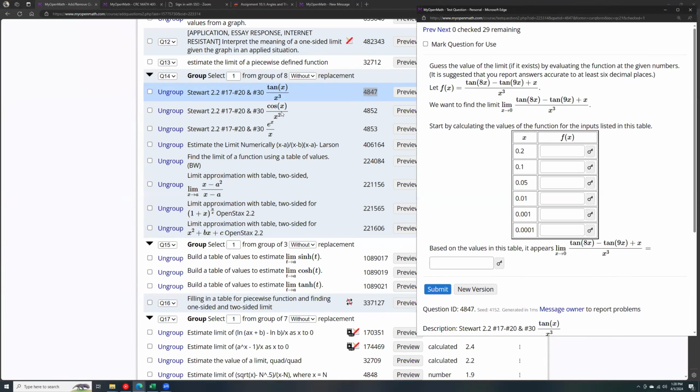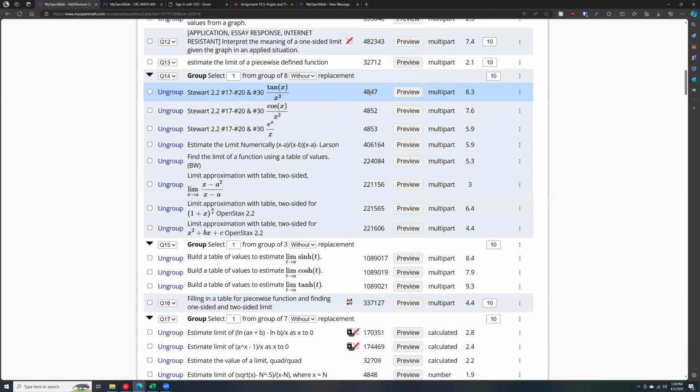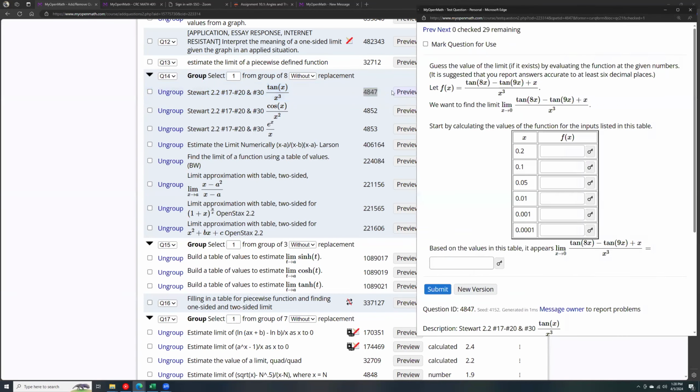The way I've structured the buckets, I call this a bucket of questions. So this group of questions is a bucket of questions for question 14, in that they all test or assess the same skill. It's just with different functions.